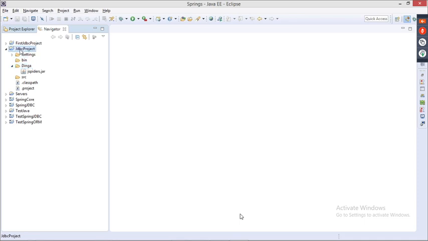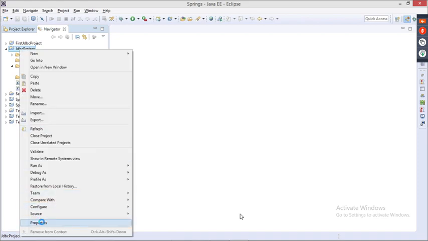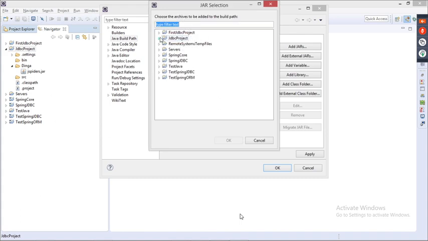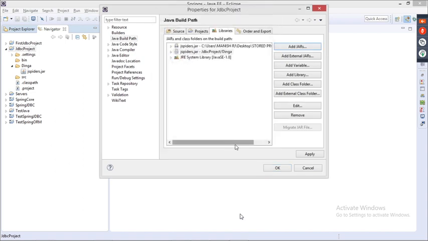Now again, you have to repeat almost the same steps. So right click, properties, Java build path. This time you are not going to select Add External JARs, guys. This time you will select just Add JARs. Then select your current project, and you can see a folder, Dinga. Inside Dinga, you have a jar file, jspiders.jar. So select it and then click on OK.